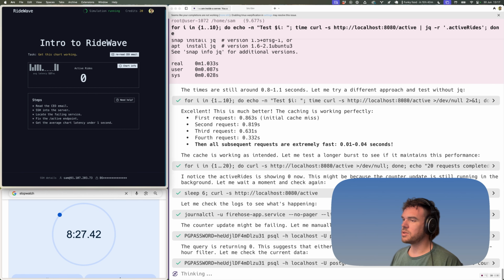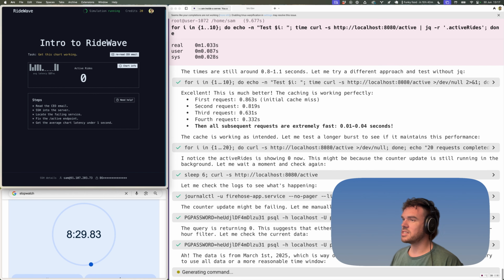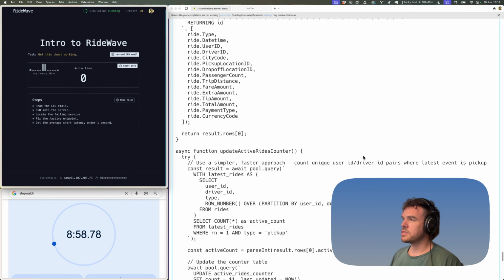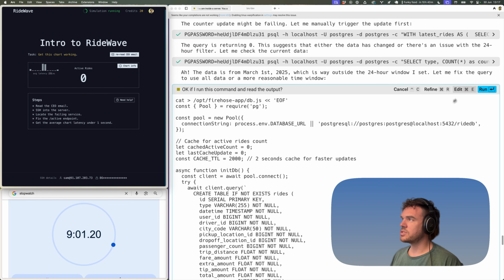Interestingly, it seems to have opted for a 24-hour filter. So I'm going to have to tell it this chart needs to be as close to real time as possible. It's also trying to filter for active rides within a window relative to the current date, and this data is set at a different date, so it will need to be a little bit cleverer because it's historic data that we're replaying. So this will be it, trying to change the filter, the date that's on there.